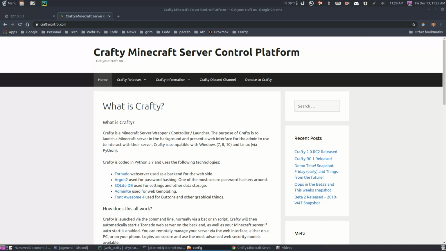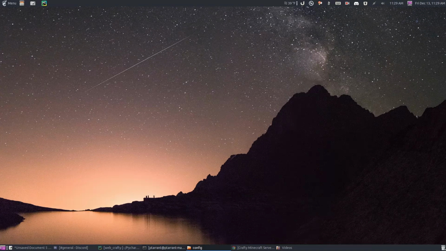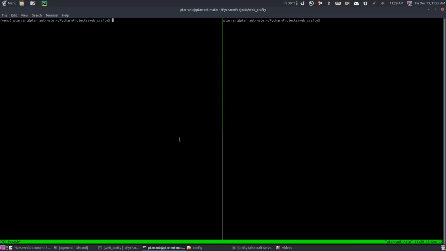So 2.1 has been completely rebuilt in several areas. The installer, for instance, has been rebuilt to be significantly easier to work with. So I'm inside a virtual environment right now, and this is my Crafty web project. And what we're going to do is just say Python Crafty.